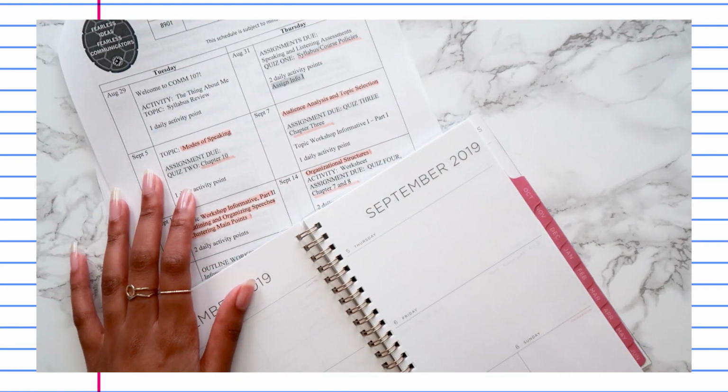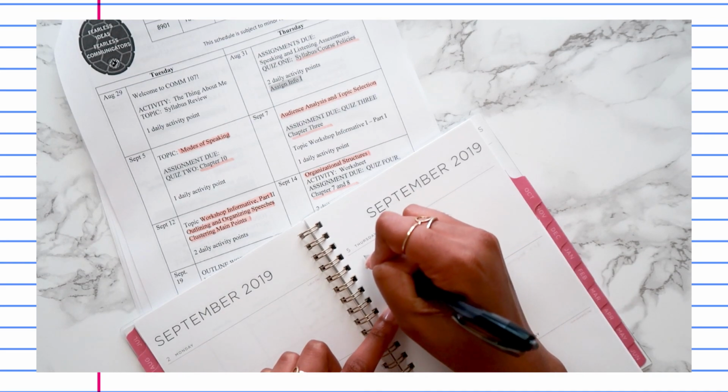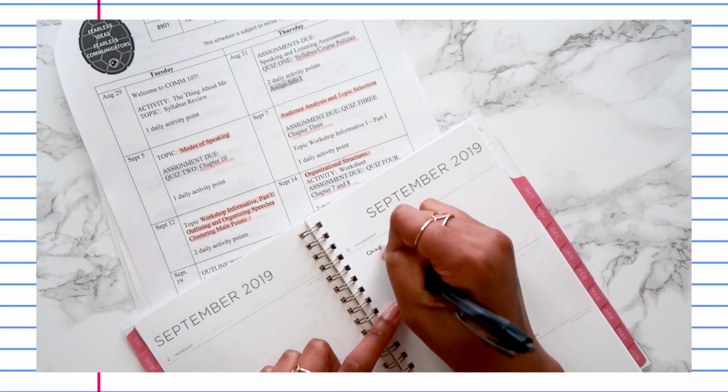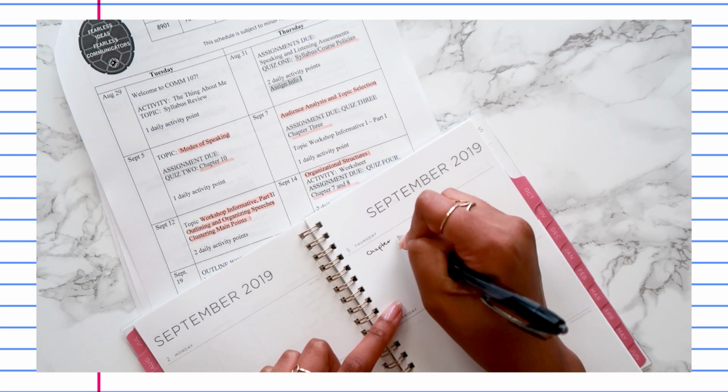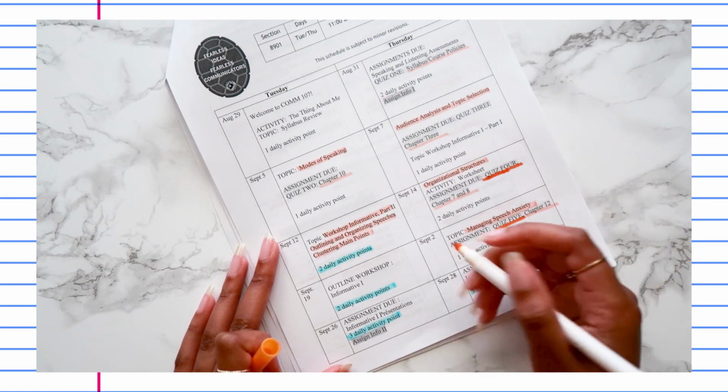Once you have this information in your planner or bullet journal or whatever, it's easier to schedule out times to get those assignments done or to study for upcoming tests and quizzes. And that's pretty much it for the schedule outline.